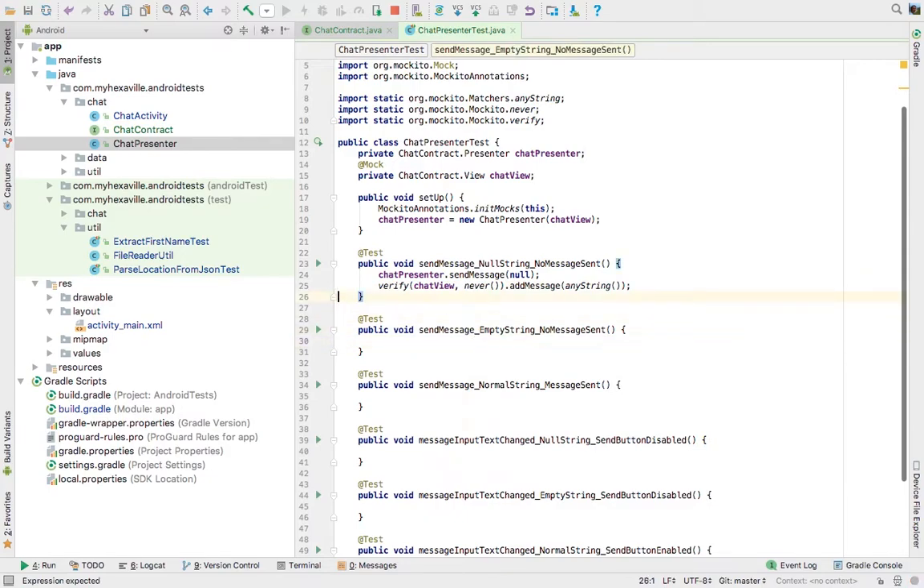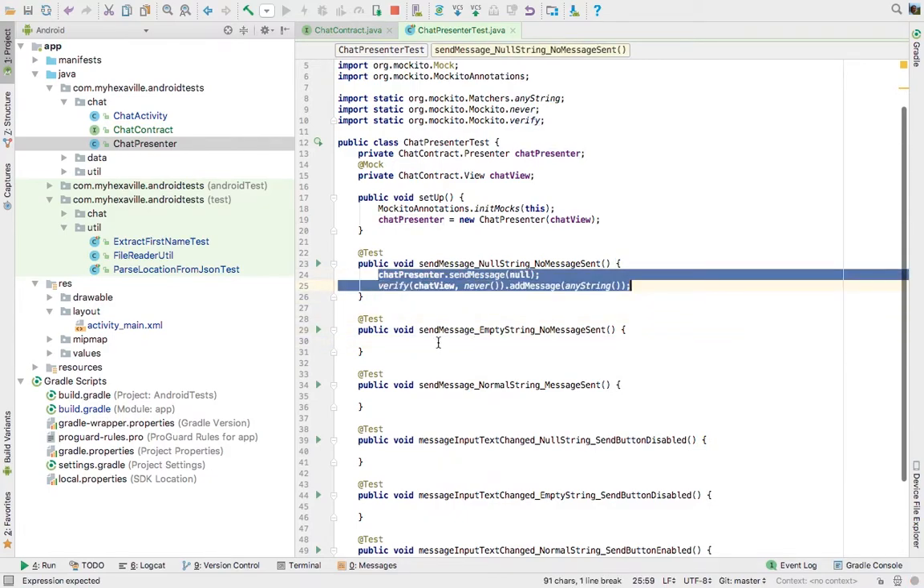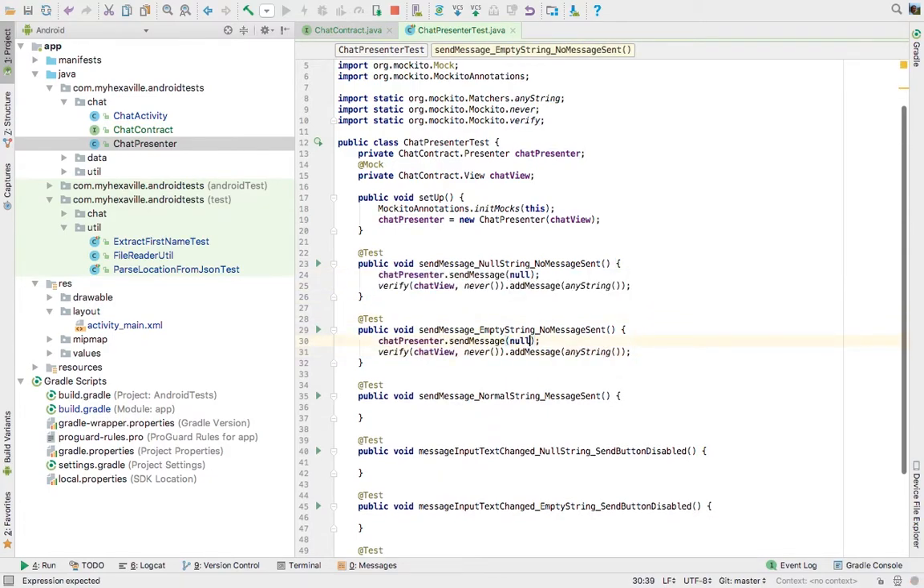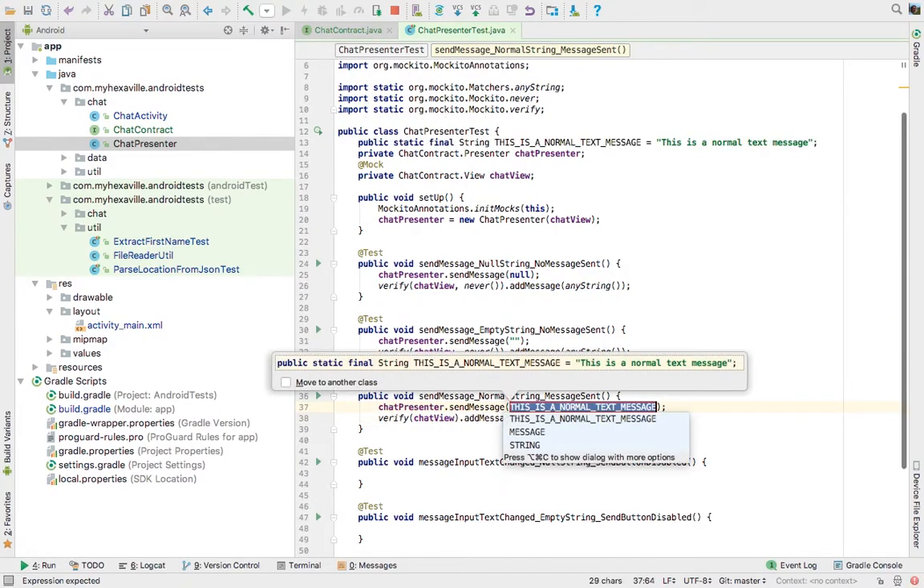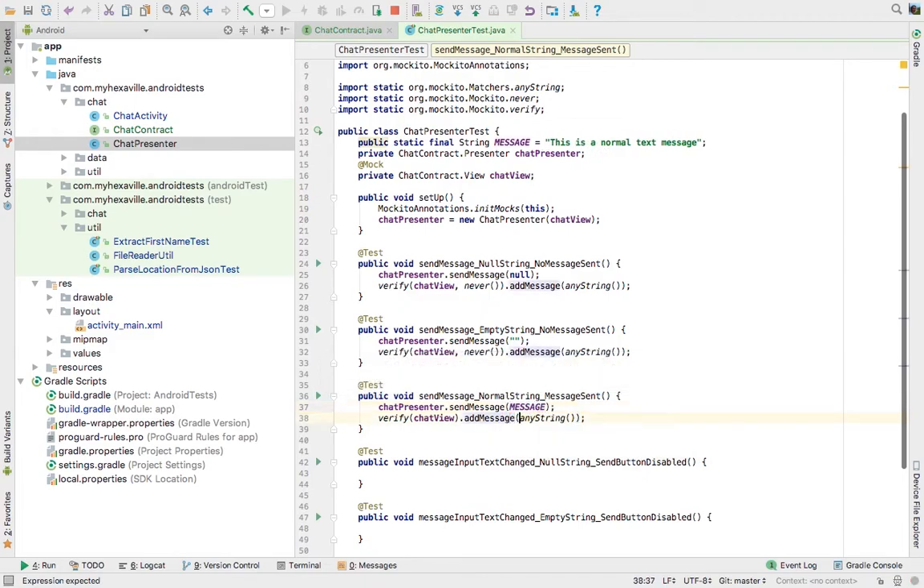The second test should be the same, but with an empty string. Same, addMessage of chat view was never called with any string. Then we call sendMessage of presenter with a normal string and we verify that addMessage was called with this exact string. Let's extract it as a message and we verify that addMessage of view was called with this message string.